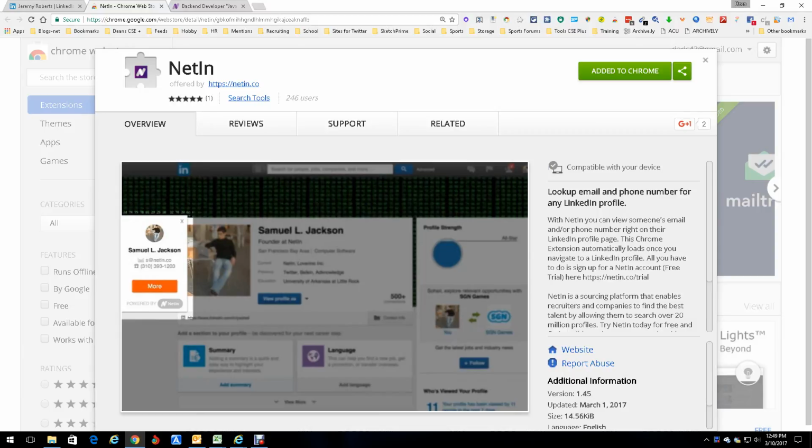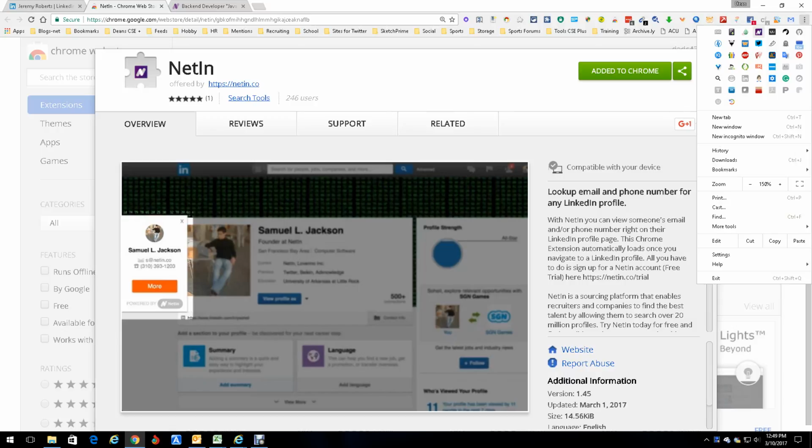Netin hasn't been around very long. It seems like a pretty good tool. Has a lot of different facets to it. So let's start. Chrome extension, you can add it right from the Chrome store. It will sit up here in your ribbon, but you don't need to push it or do anything with it.